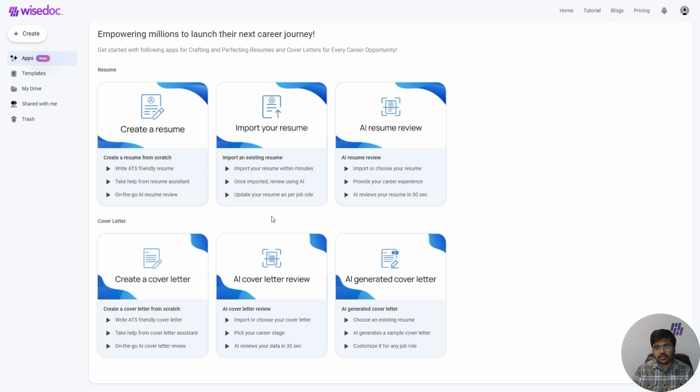And then they can do an AI resume review as well, where WiseDoc's AI is going to make comments on how to improve their resumes or cover letters in an extremely advanced and a very smart way. And I'm going to go through some of those details in a second.